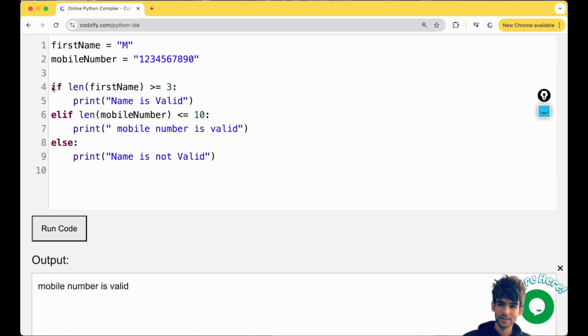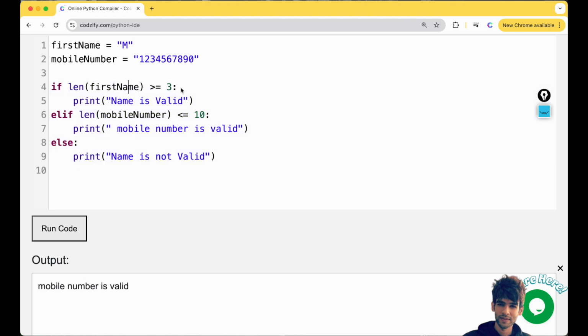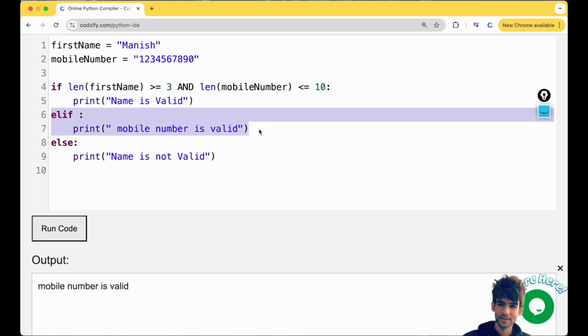Now the conditions here are not accurate, but to understand the concept of if else, you can consider this example. Now what if we want to check 2 conditions at the same time? That means name must contain at least 3 characters and the mobile number should be of length 10. So if we want to apply 2 conditions, then we have the length of first name is greater than 10 and length of mobile number should be less than equal to 10.